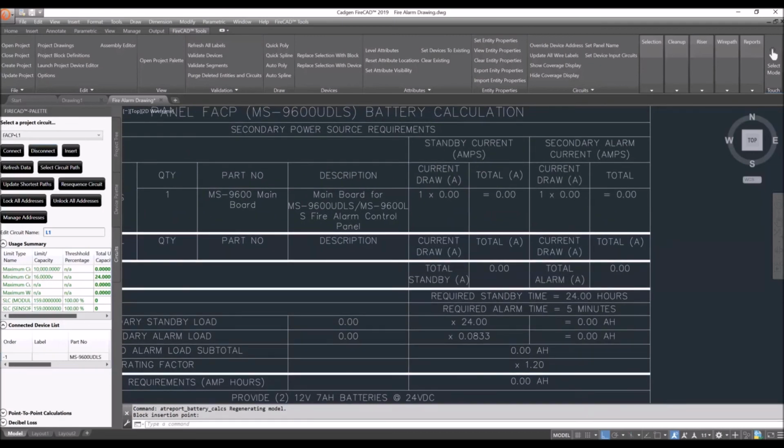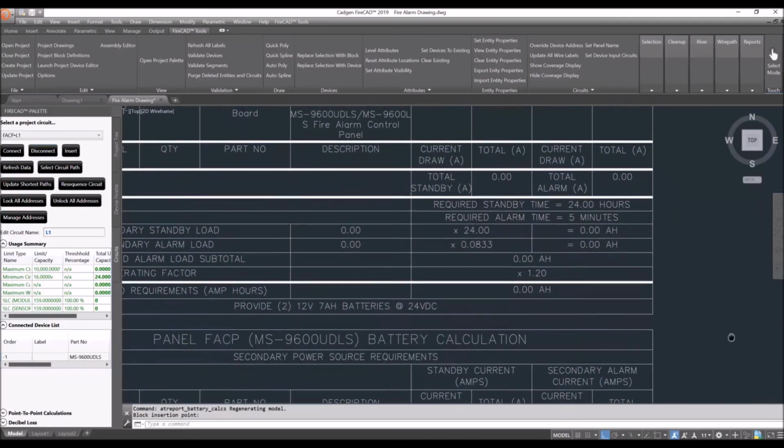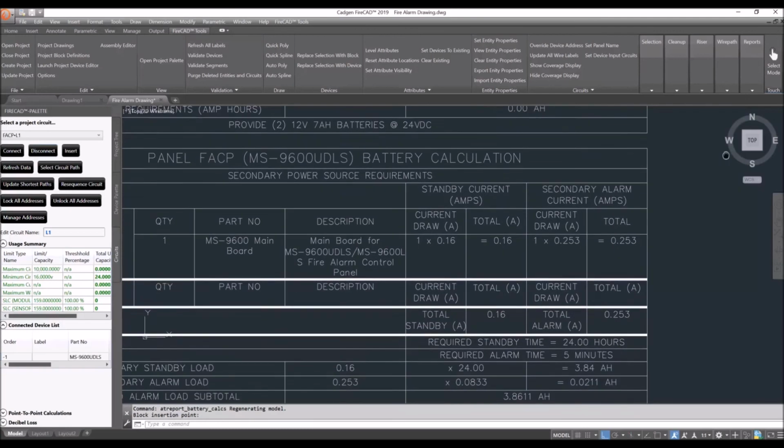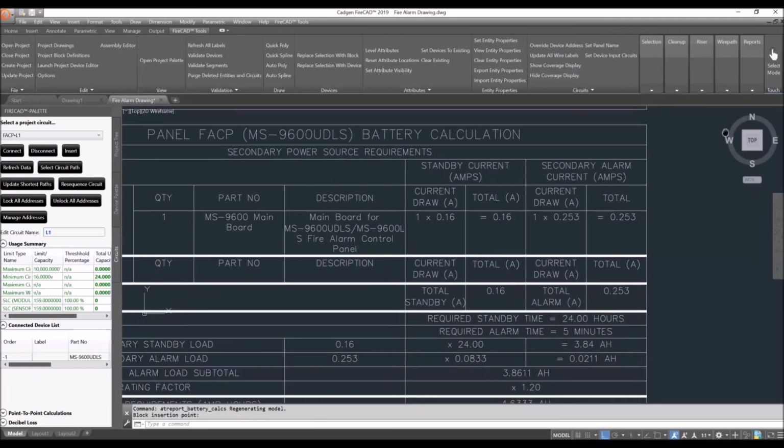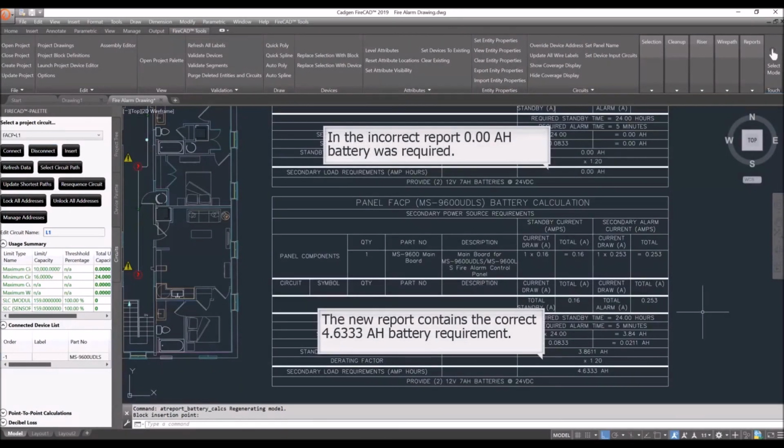Here we see the difference between the original battery calculation, which called for a 0 amp hour battery, and this one, which calls for an appropriate size 4.633 amp hour battery. So this is how you do it.